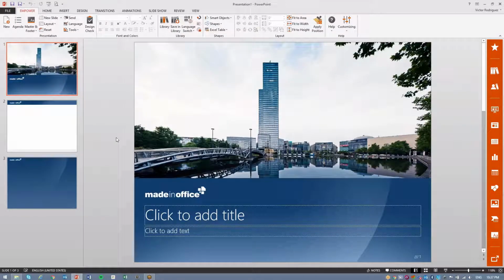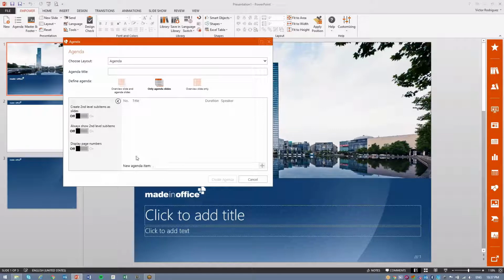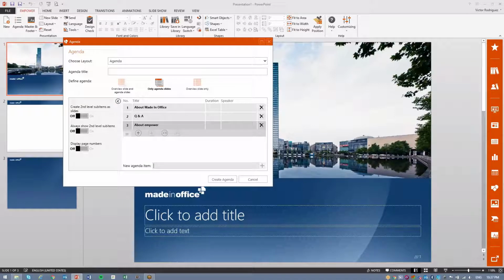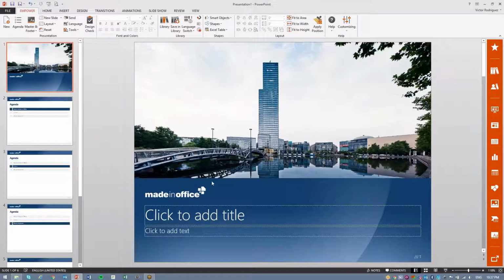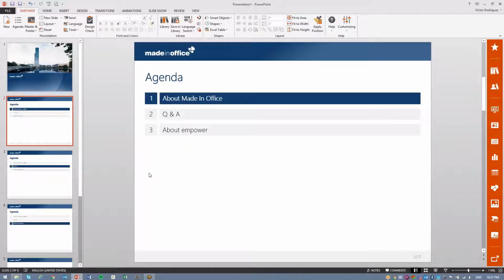Great. So let's start by creating an agenda, something that we normally do when starting a PowerPoint presentation. So I will click on the agenda here. I will type in About Made in Office. Q&A. About Empower. And now I'll create the agenda. And here you go. So you can see here's the agenda.